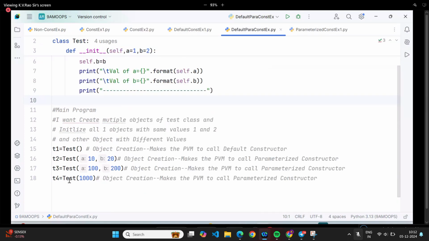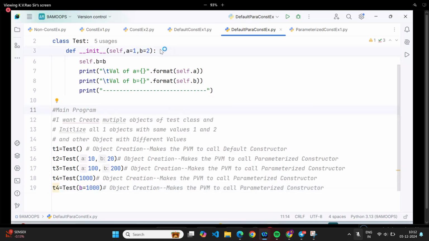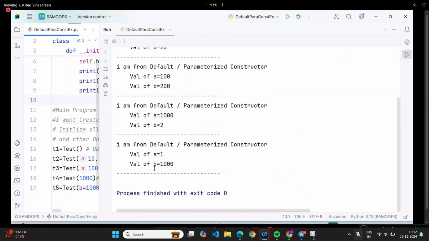You want to pass the T4 value 1000 to B. How do you write it? B is equal to, you write it. In the constructor, I can use a keyword argument concept also. Keyword arguments concept already completed in functions. This value will go to where? B. And A value remains as what? 1 only. See this? This is called T5. You execute it. This is my data. B value 1000, A value 1.